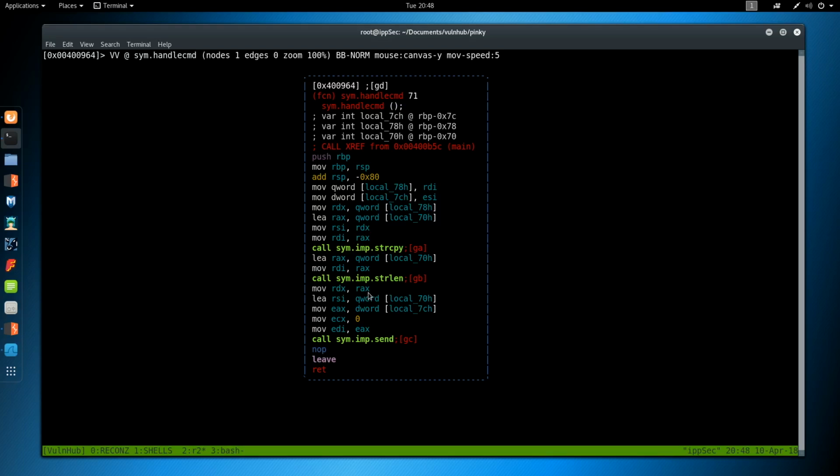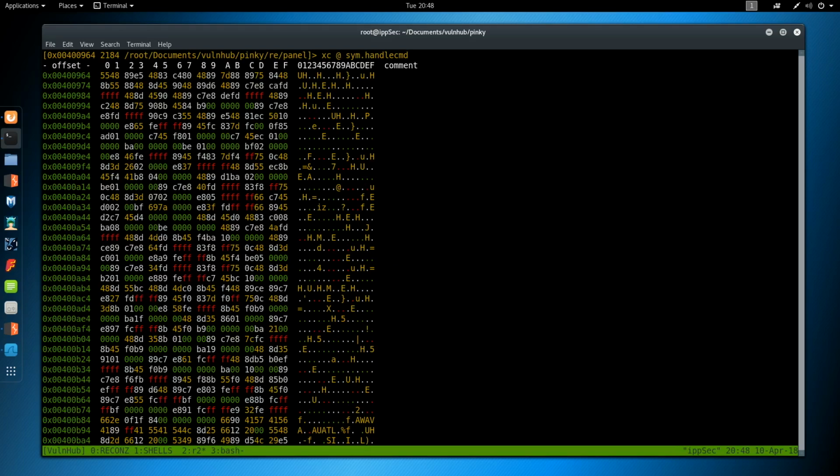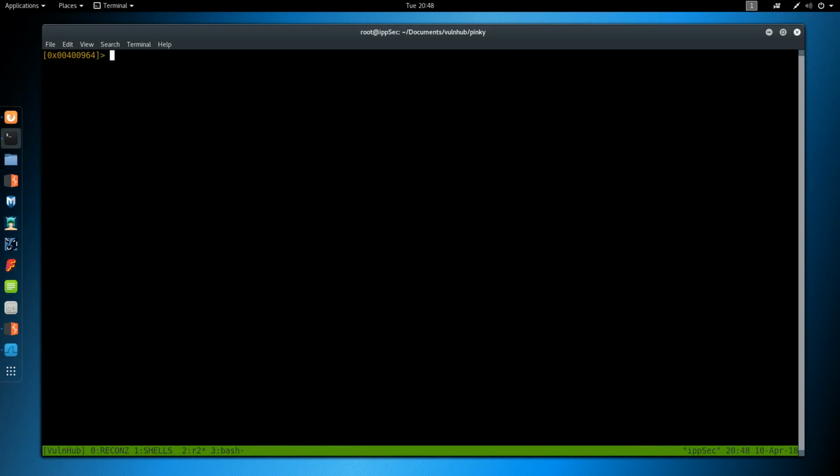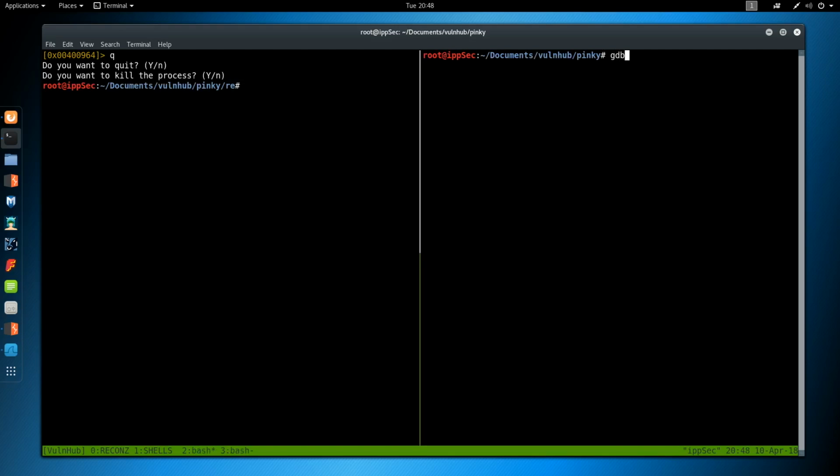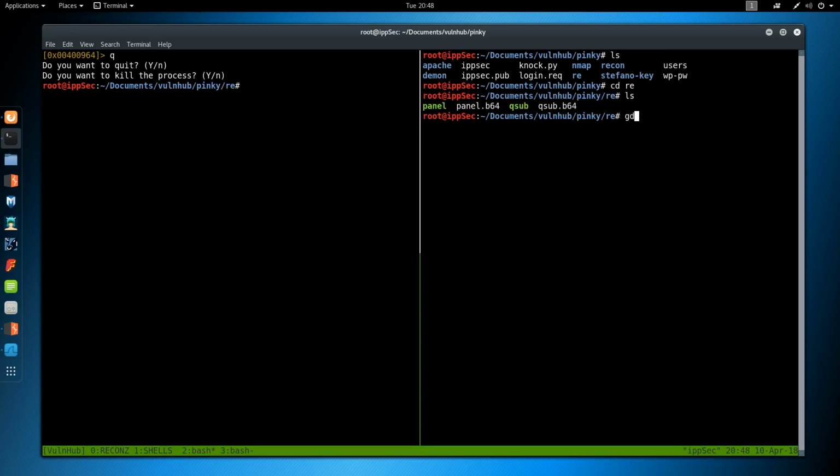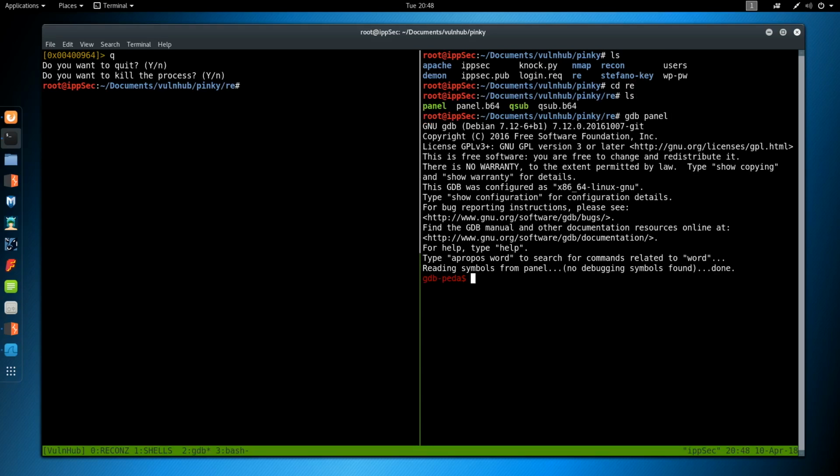So, guess we can check it out. One thing I don't do with Radare is, we'll do it with both, but in GDB, the checksec is nice. So let's do that first. Pinky, RE, GDB panel. See what things we have on. And I'm sure there's a way to do it in Radare easily. I'm just used to this.